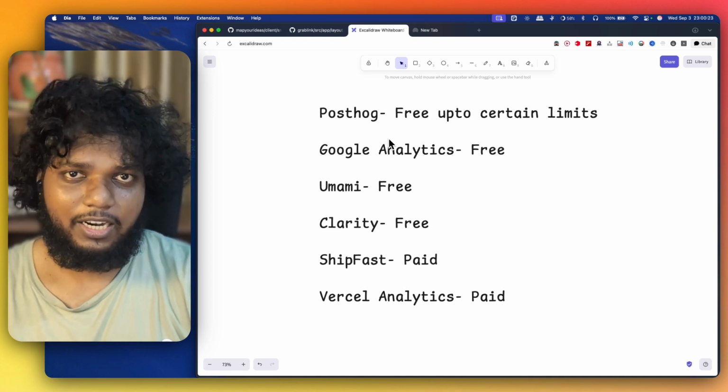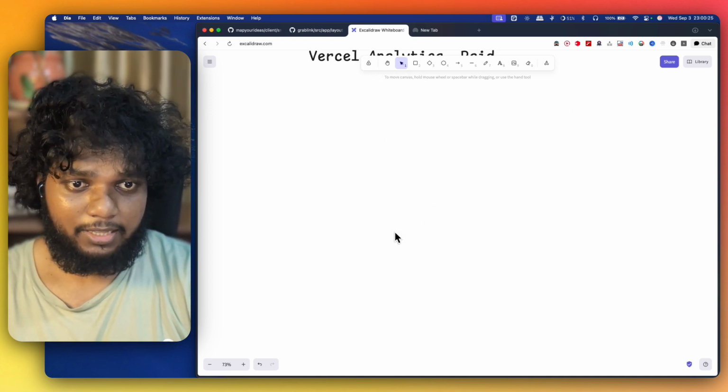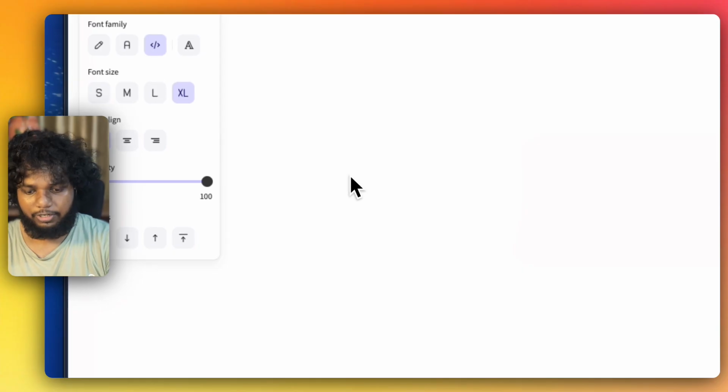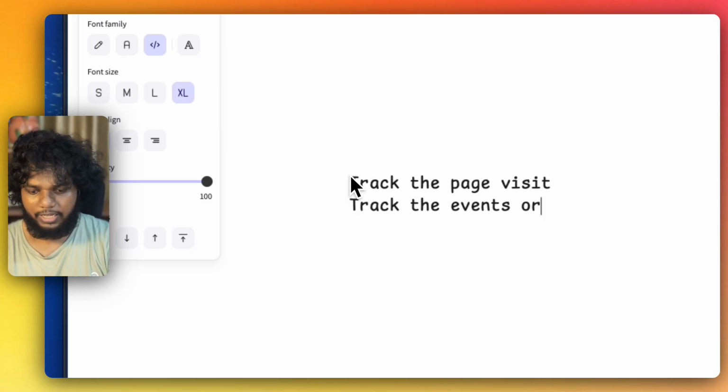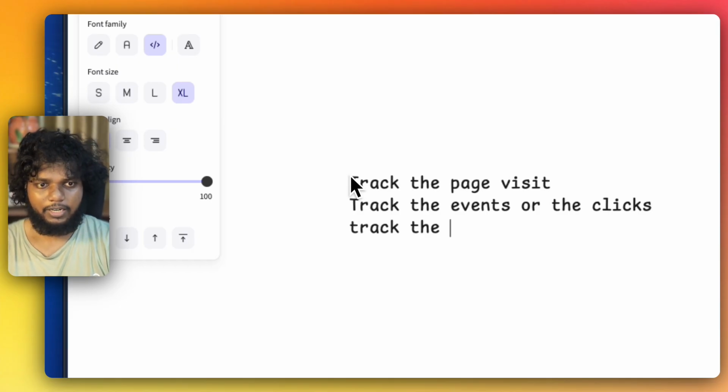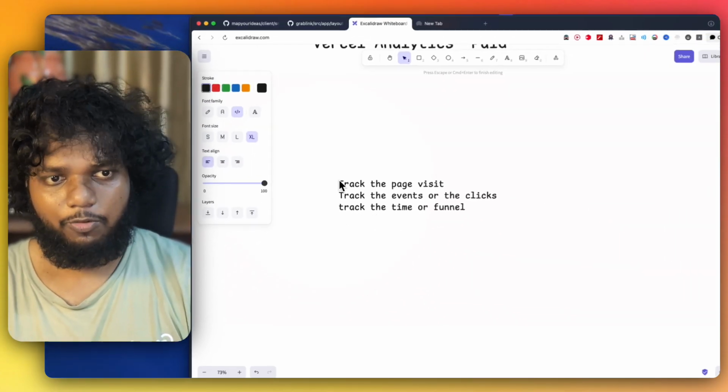But before that, there are three important things which you should know, and in my opinion, you should track the page visit, then you should track the events or the clicks, and then the time, or funnel. I will explain what it is.